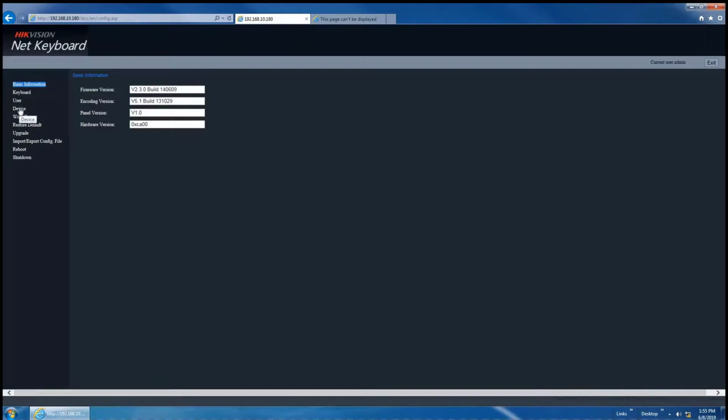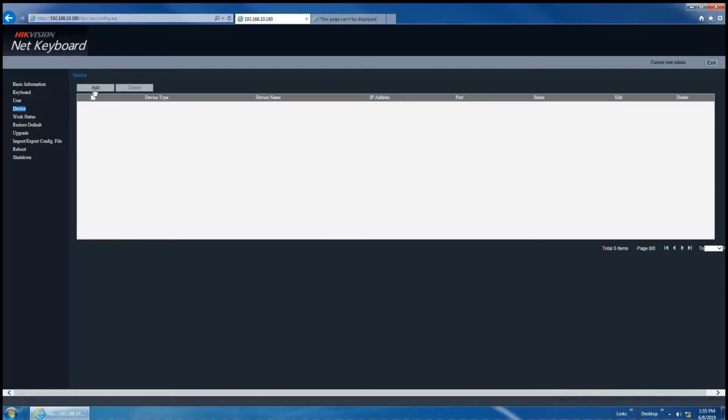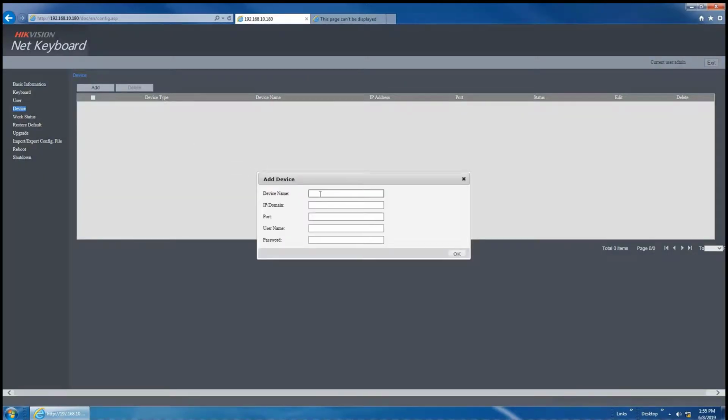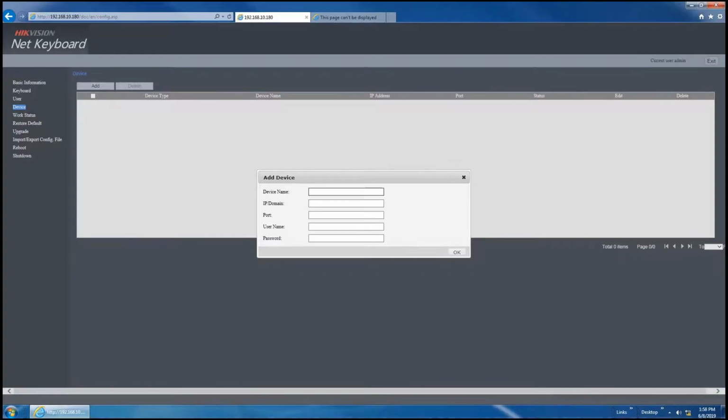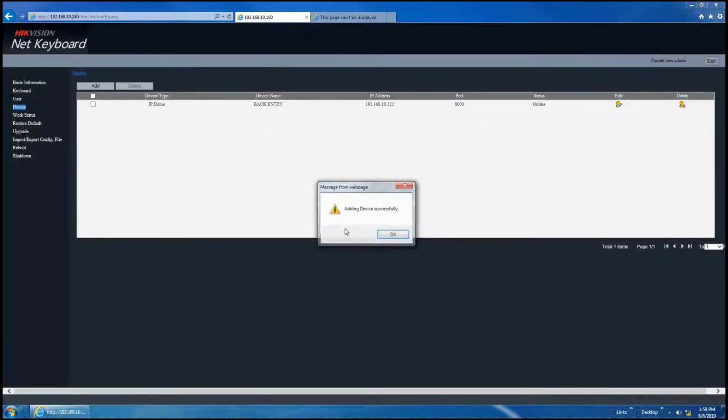To add a PTZ camera, go to the Device menu. Then, click on the Add button. A new pop-up window will open. Type the device name, which you have set at the camera configuration stage. Then, type the camera IP address which you want to add in the keyboard. Then, type the port number, then the username of the camera and password. Then click on OK. Repeat the same procedure to add more cameras.